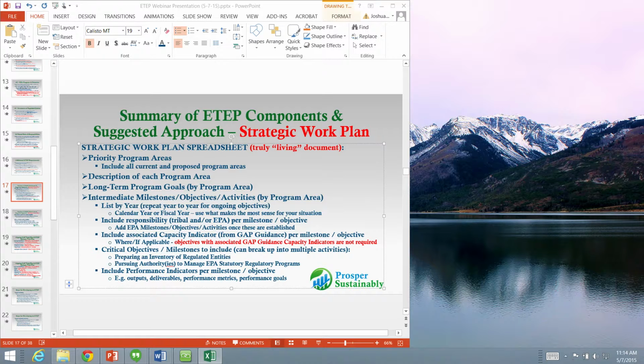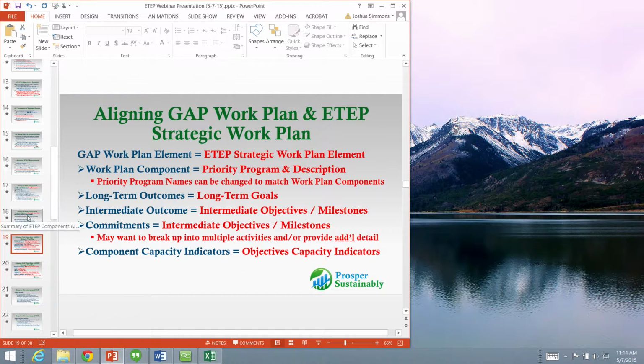Okay. So now, how does this align with your GAP work plan? The work plan element in your GAP work plan is the same thing as an ETEP strategic work plan element. So you'll see that at the top of a sample work plan or in your GAP guidance. Since I'm starting to run a little low on time, I'm not going to go into these in too much detail. But if you go into your GAP work plan, you can compare what's in your GAP work plan and what is in a strategic work plan, and essentially how you're creating this information ahead of time.